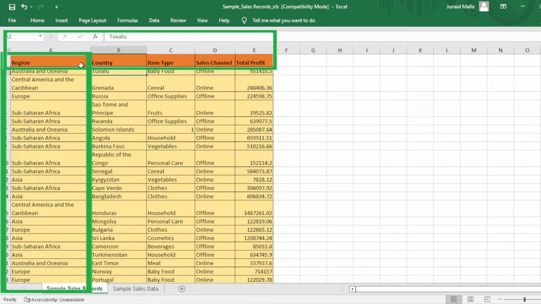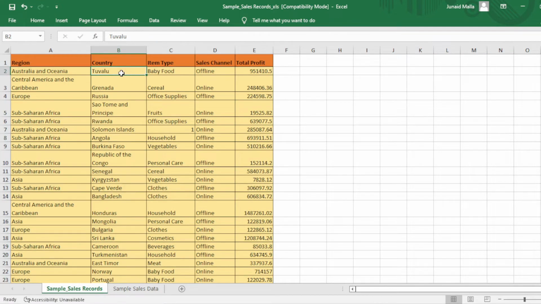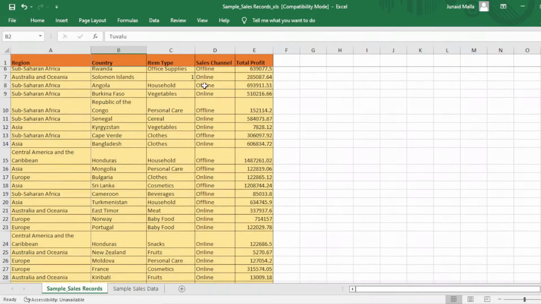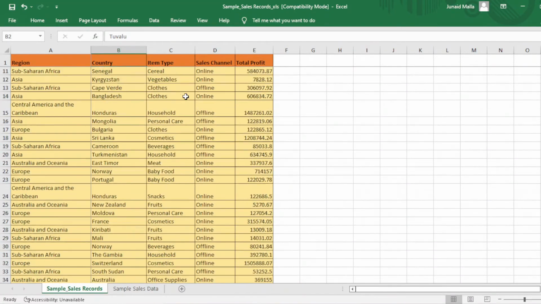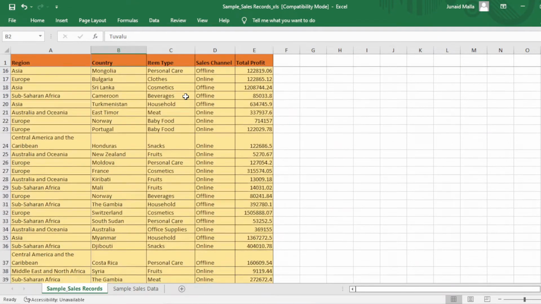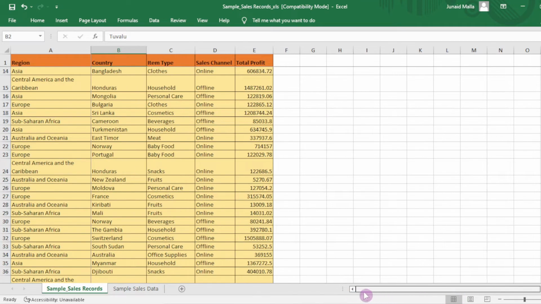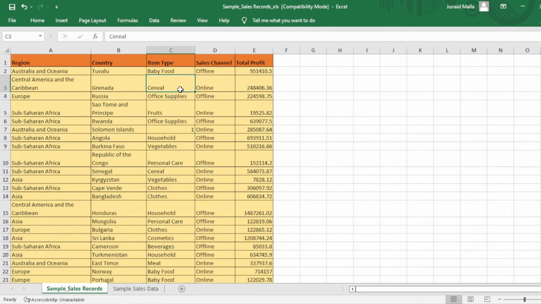To freeze the first row and first column, click on cell B2 here, then click on the View tab, click on Freeze Panes, Freeze Panes. Now you can see that the top row has been frozen by Excel. It will remain there when you scroll down. Similarly, the first column has been frozen by Excel. It will remain there when you scroll horizontally. Now what if you want to freeze the first two rows and first two columns?